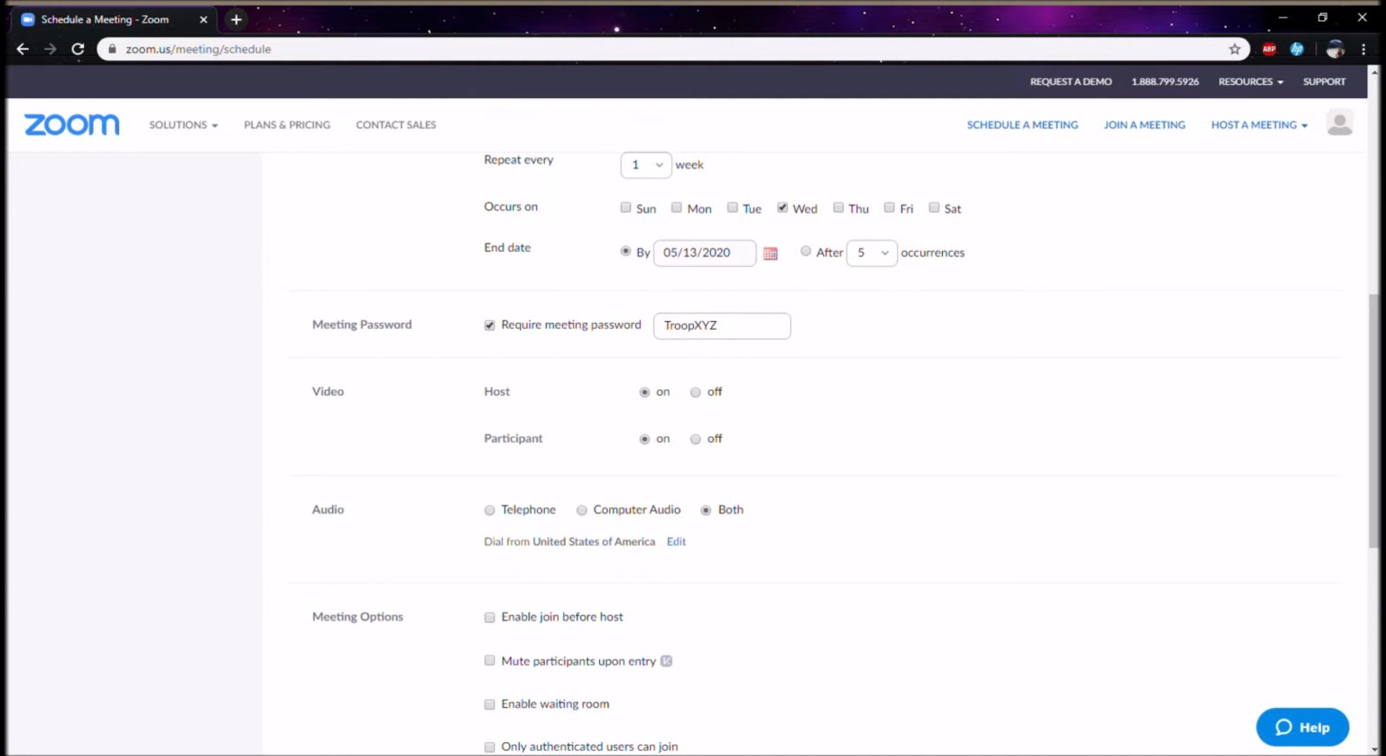So if for some reason you or one of your girls doesn't want video on, you have that option to toggle it off during the call. And then we'll go here, keep audio on both, just in case someone's having an issue with their computer audio, they can call in with their telephone.